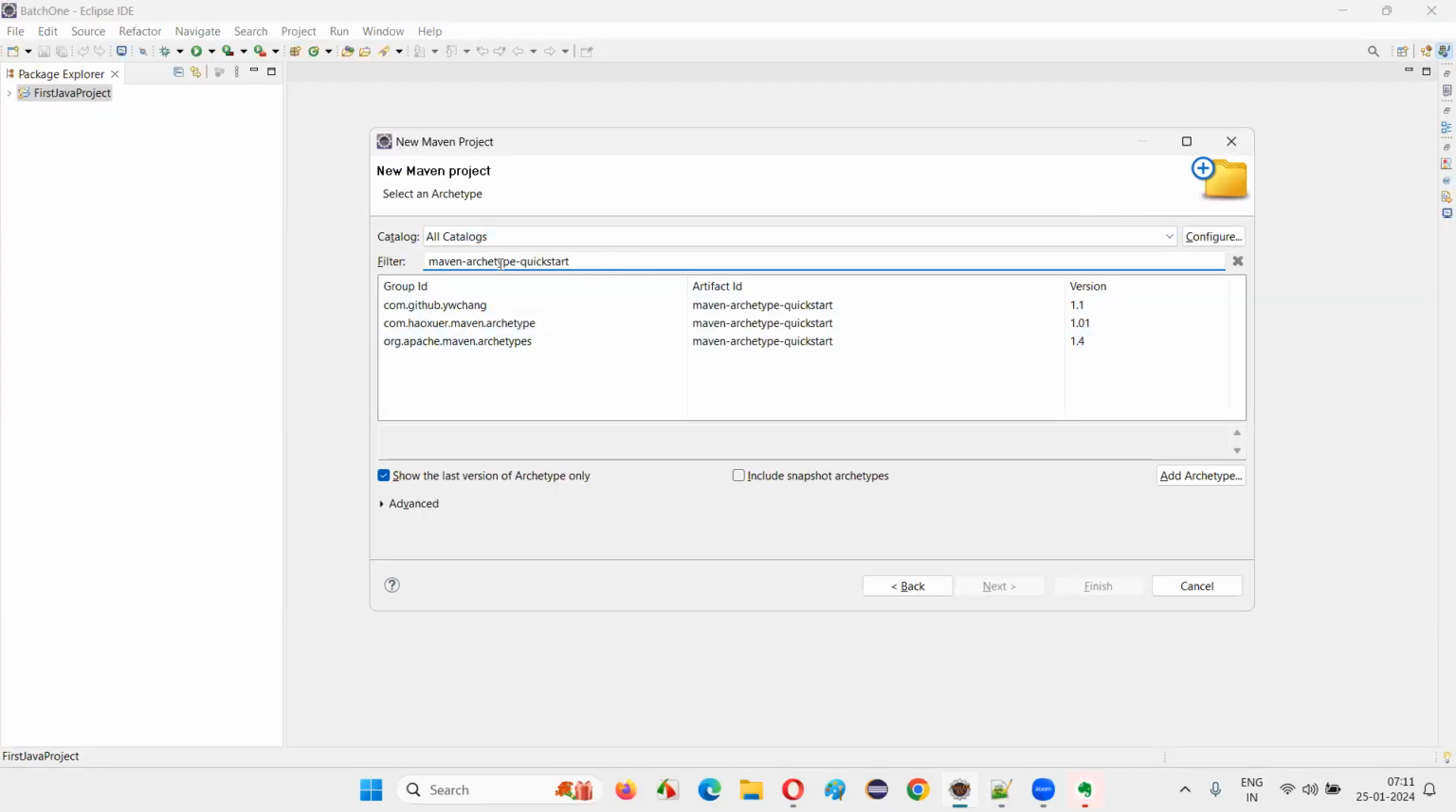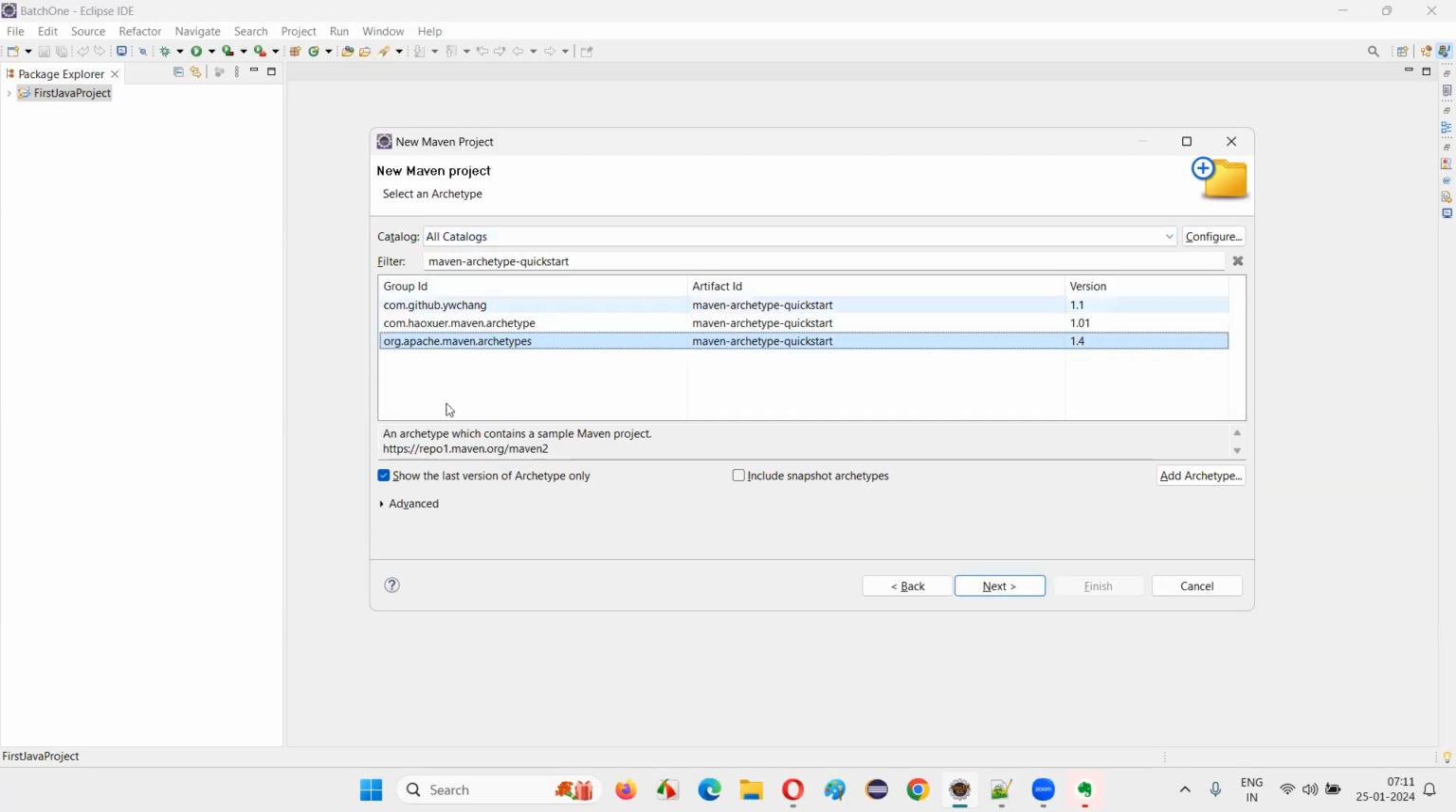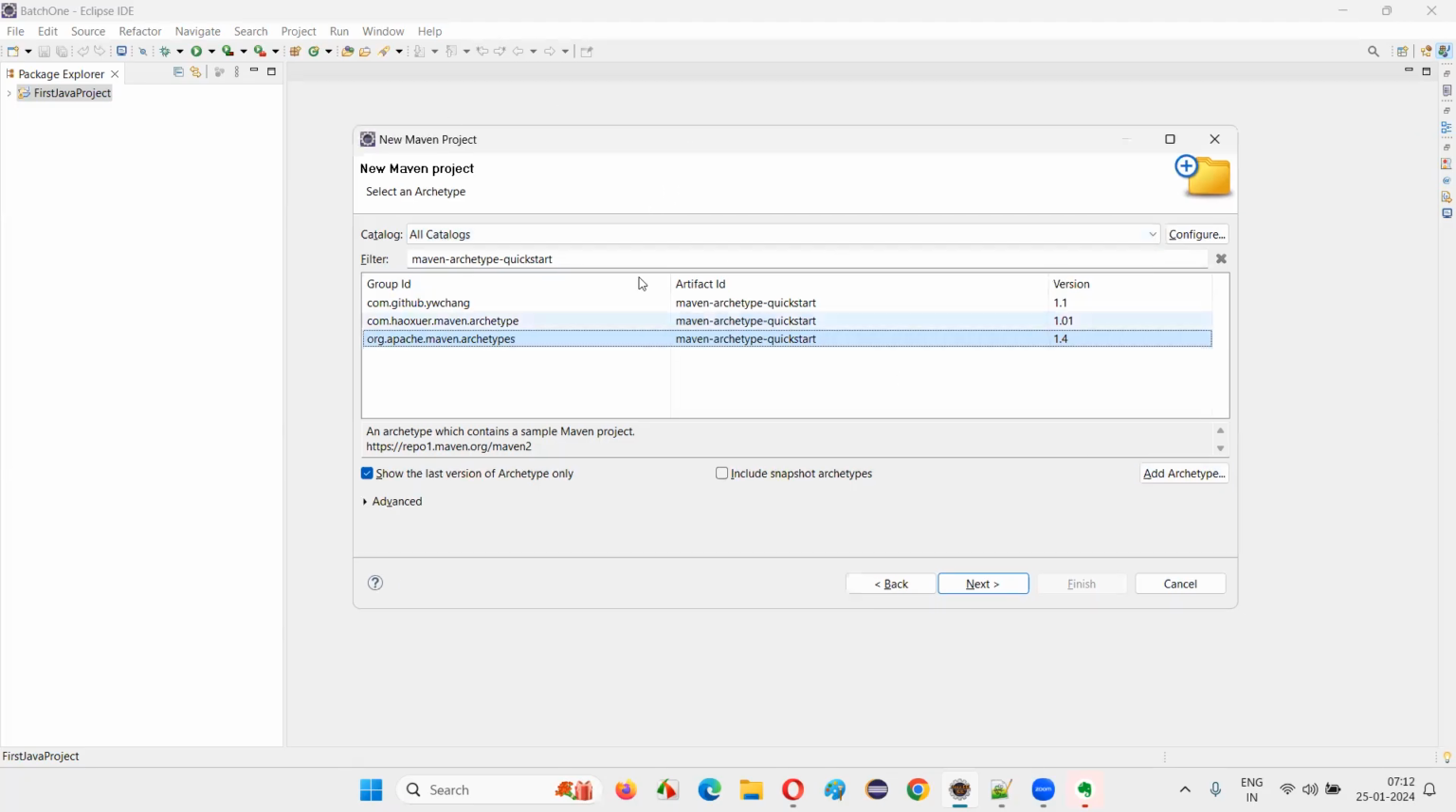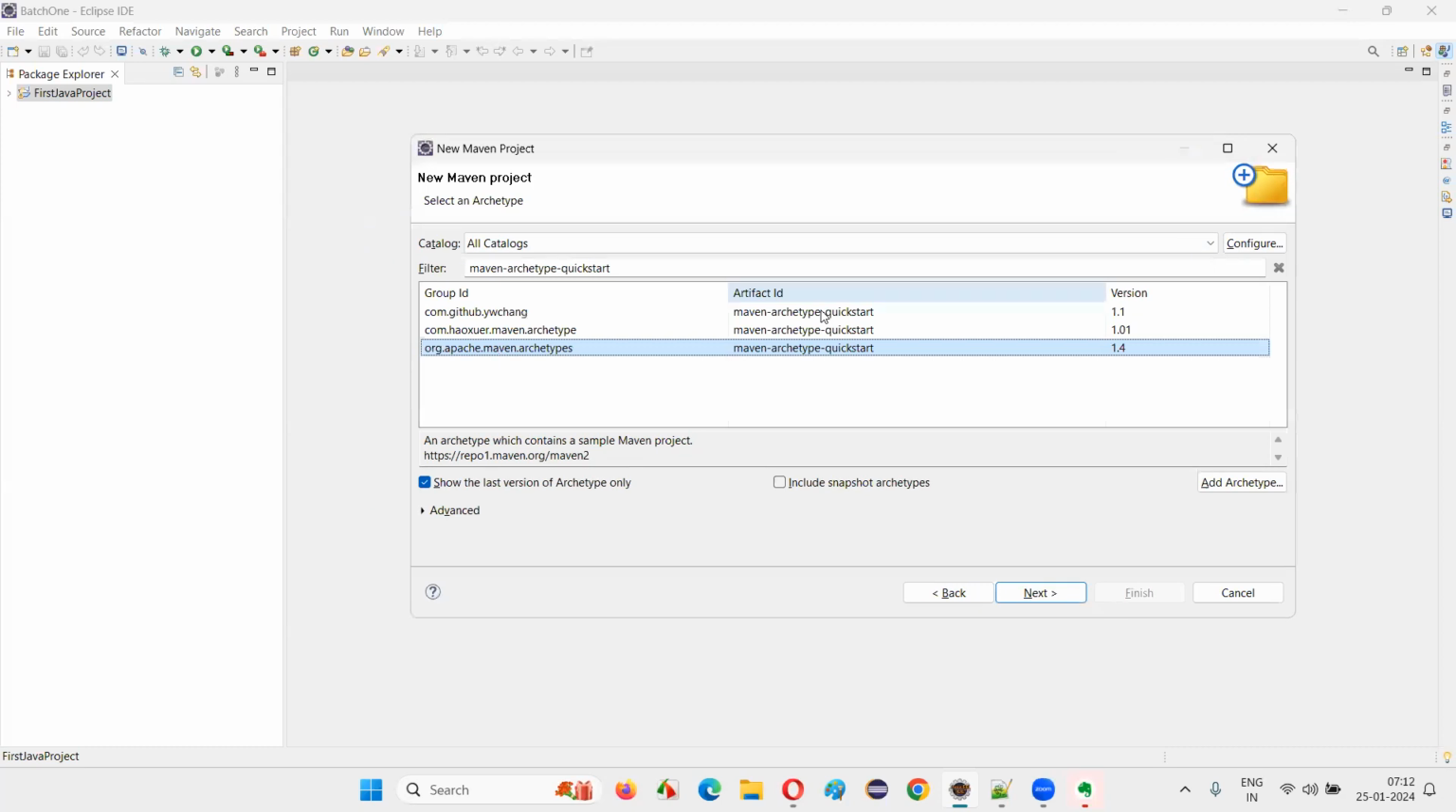When you filter this, still 3 archetypes are there. Out of these 3, which one do you have to choose? GitHub one, Havoxer, or Apache one? You have to go with the Apache one, and make sure the version of the Apache is 1.4 or above. If you see any lower version, go back, install the latest version of Eclipse IDE and try again. If you are using an older version of Eclipse IDE, there is a possibility that you may get an older version, not 1.4. But don't go with the older version. Make sure the version of this archetype is 1.4 or above.